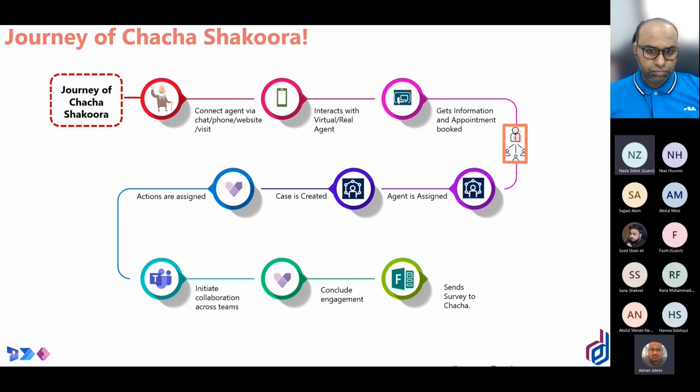Okay. Means one person just interacts, and by that time another person or a dedicated team is going to work on it. Then the case is going to be created and assigned here. Now things come in between. You can see it here.